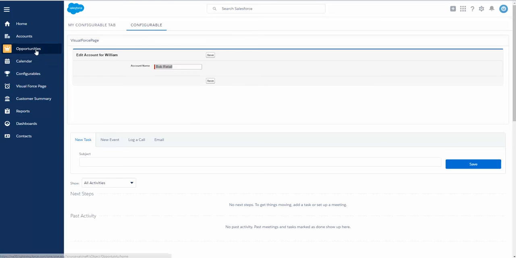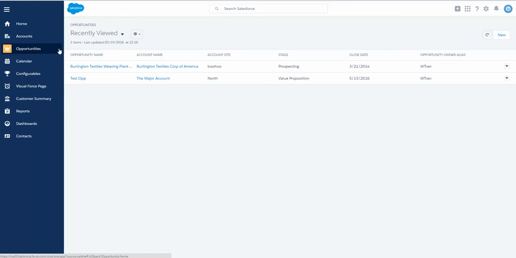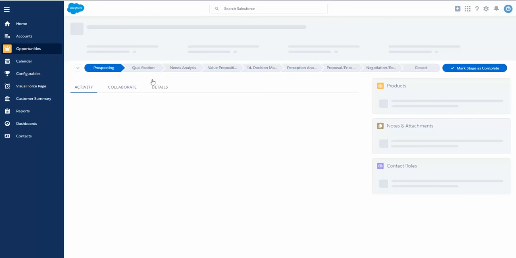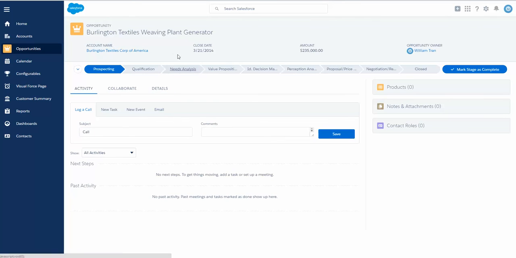We can jump to the next object, opportunities. So what's configurable in the opportunity list view? Pretty much the same as the account list view. So we can just go straight to the opportunity page. For the opportunity details page, it's a special page that Salesforce calls a workspace. So workspace exists for opportunities and for leads. But otherwise, you can think of it as an opportunity details page.